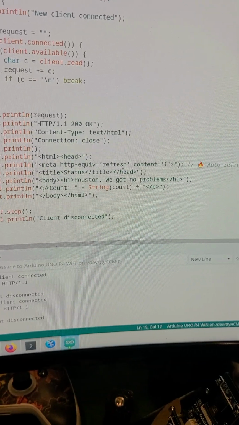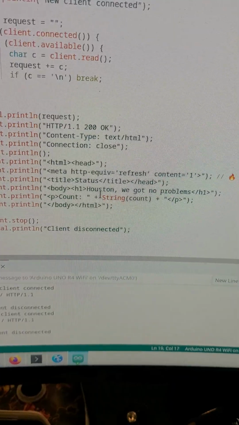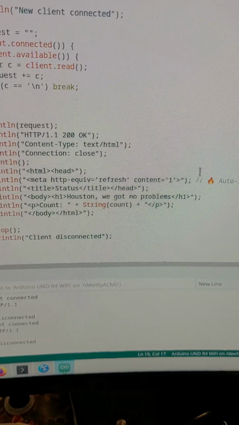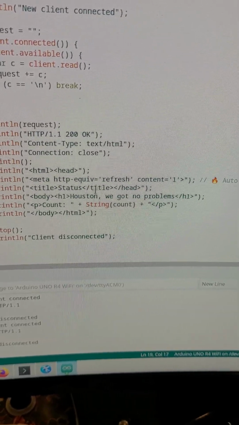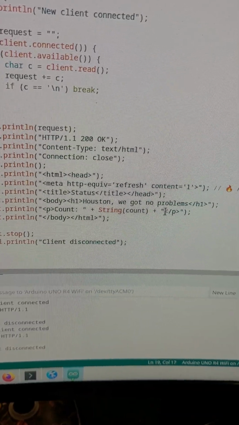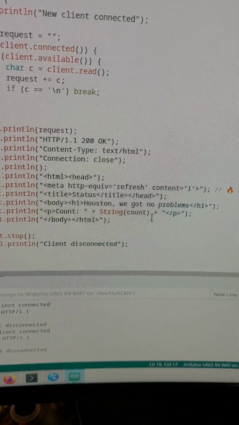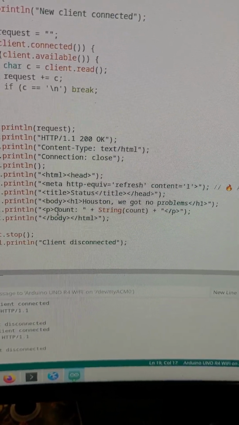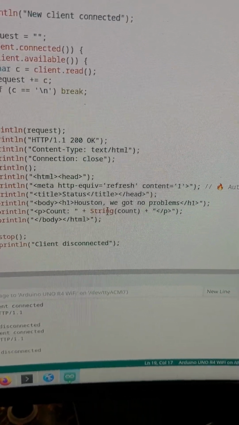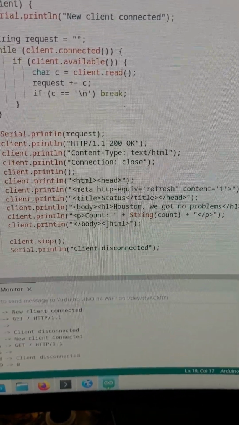Without having a refresh, the count would not change. So what they recommended, and they did, is basically they refreshed the whole page every second. This is the title of the page. And this is how they made the client.print. It was a paragraph tag plus String count, and it uses String because Arduino IDE sucks, and this is where the tag ends.